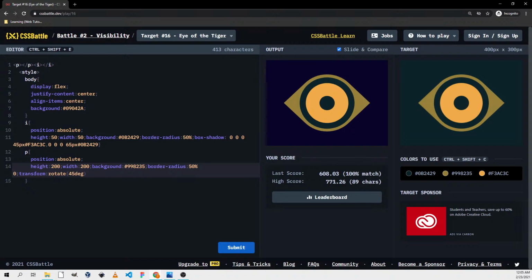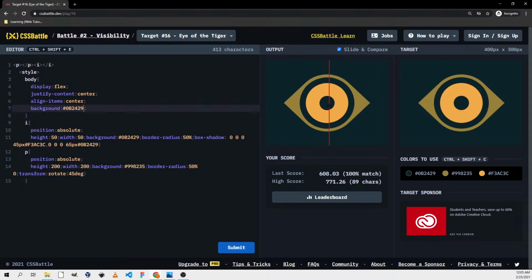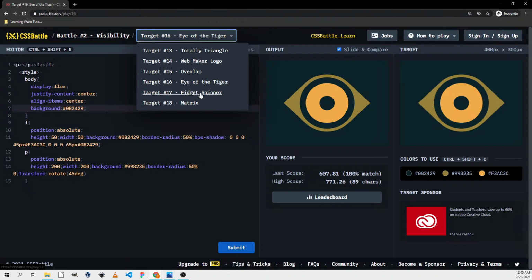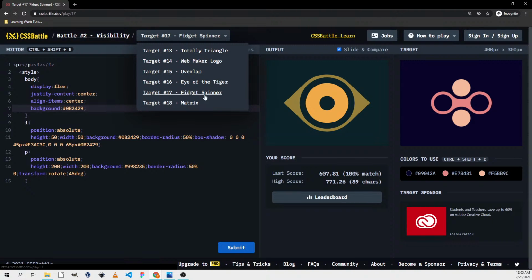Just we need to change the background, the overall background, that is. This is the solution. So if we solve it, this should be a 100% match. Perfect. So this is also 100% match. We have two more problems. One is fidget spinner. Let's say fidget spinner first.